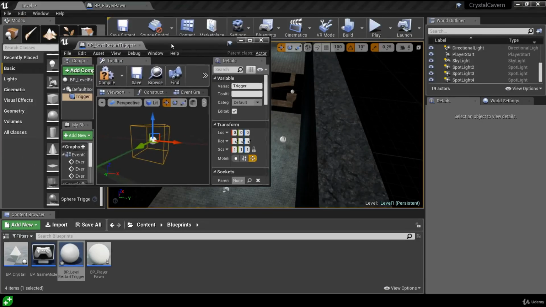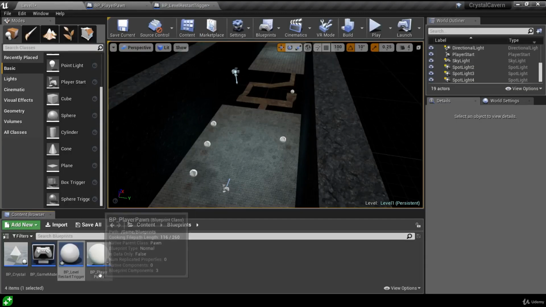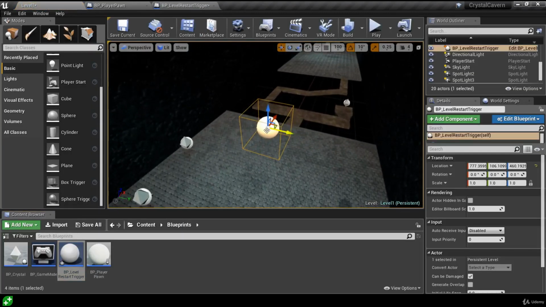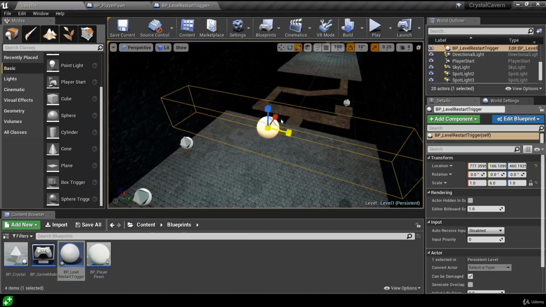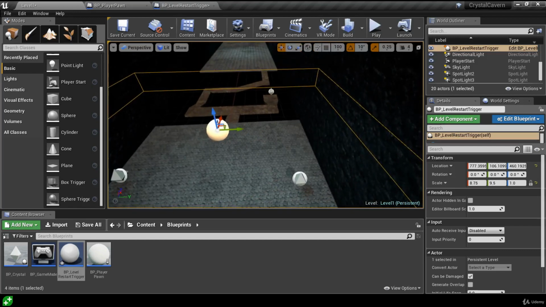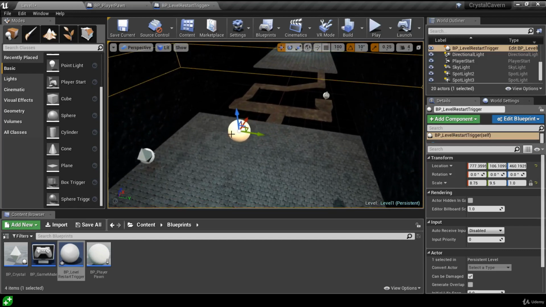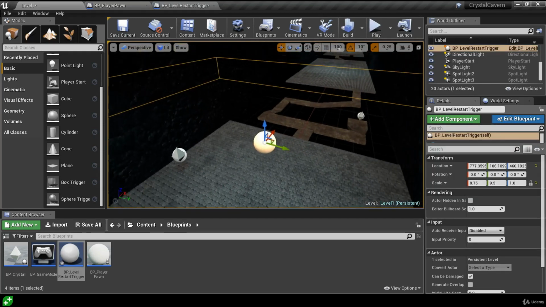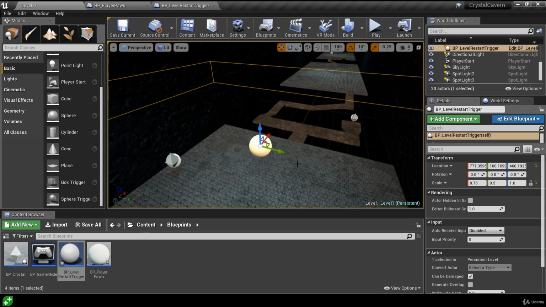If we come back to the level and drag out the trigger, we can see we have this little white circle here showing the default scene root, and as I scale this, it's going to become larger and it's going to become harder to actually select the sides of it. So I'm really simply just using this as a little handle that I can easily select in the editor there. It doesn't have any other purpose.